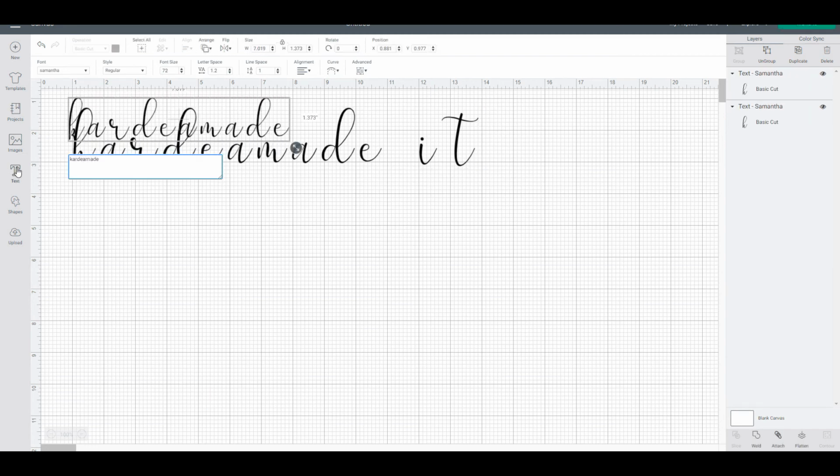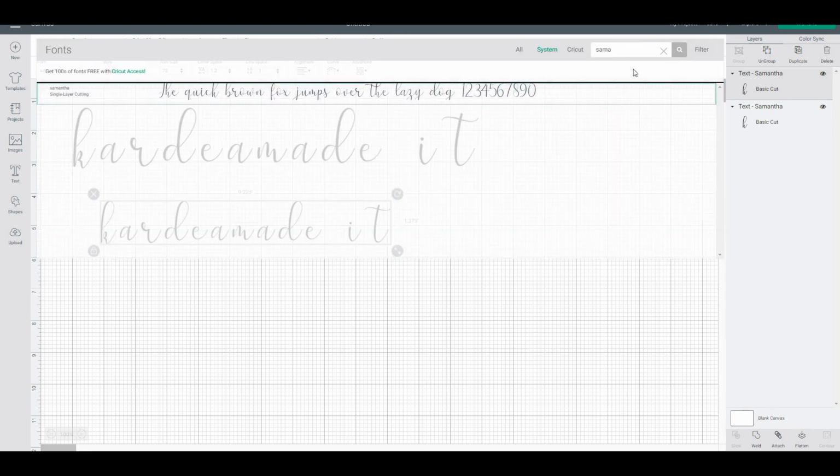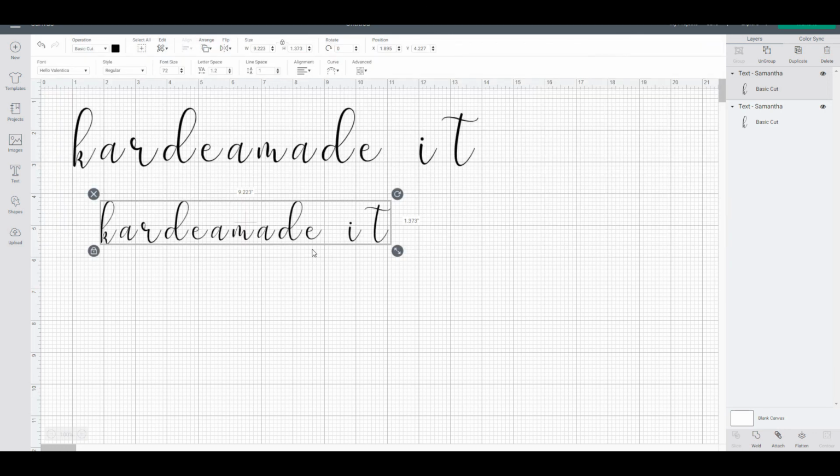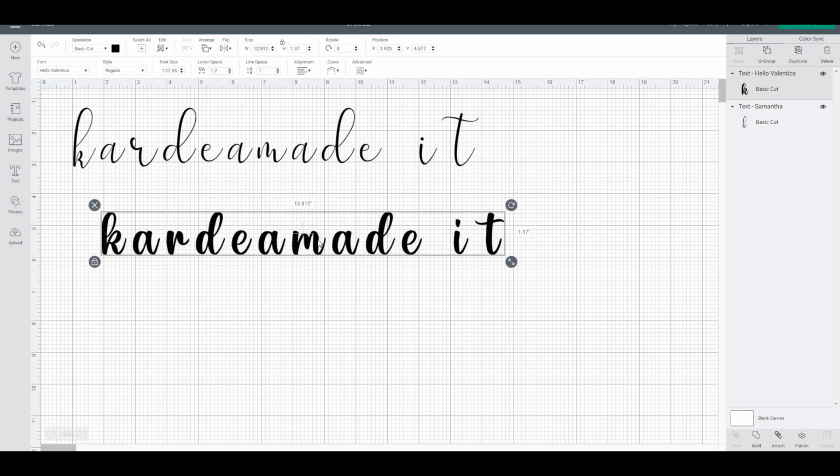Let me make sure both of them made it. Samantha. What was the other one? Valen something. Yeah, hello, Valentika. Alright, and that's that. So both of my fonts were downloaded and are in Design Space. And that's really how simple it is.